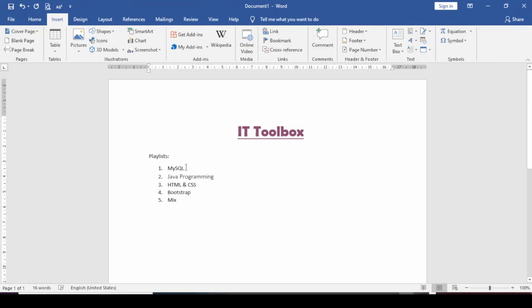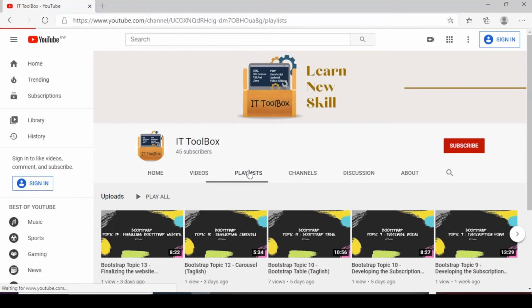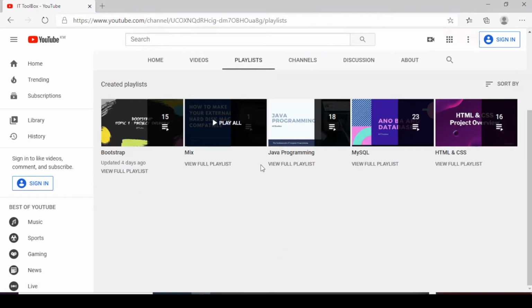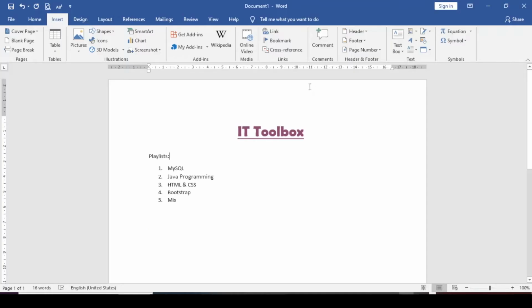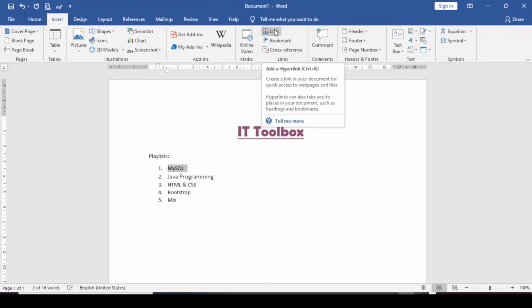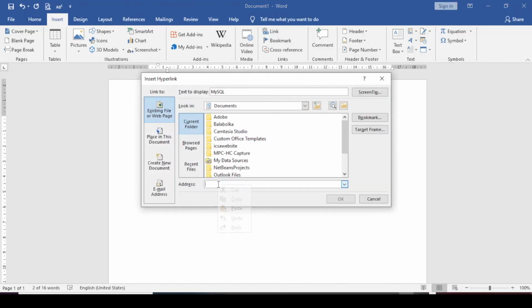So next, let's move on to the playlist. So click natin tong playlist. And let's go to MySQL. And then pause it. Let's copy again the address. Right click and copy. Go back to your Microsoft Word document. Select the word. So you have to select the word para alam ng software kung saan niya ilalagay yung hyperlink. Go to Link. And then paste here.